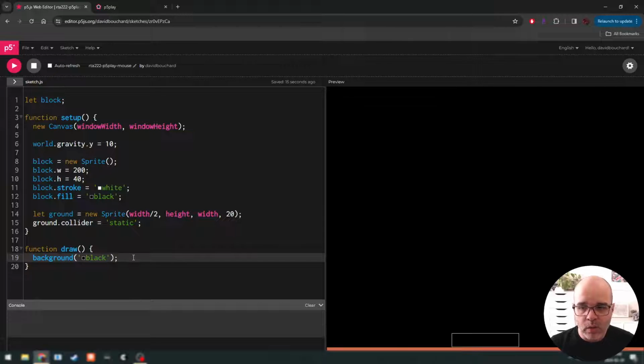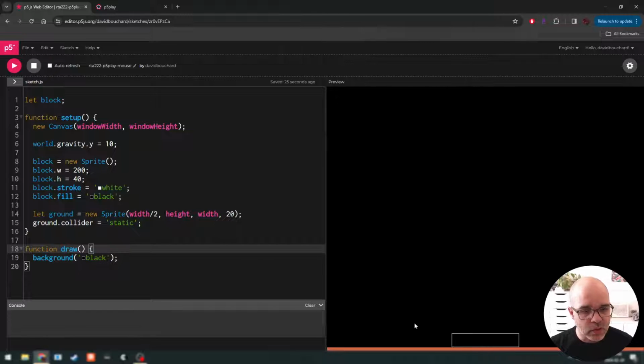One thing that's really cool about p5play is that every object in the p5play world includes its own mouse object. What that allows us to do is things like ask if the mouse is hovering over or being clicked on an object, something like this.